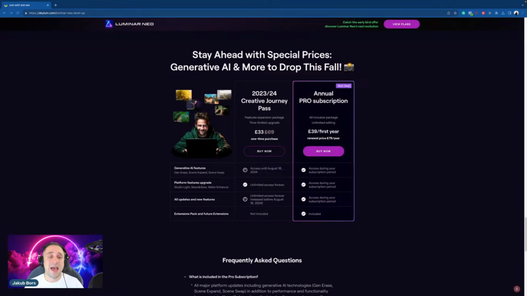That's not a problem. However, if you want to try all these new tools and features, you will have to buy the Creative Journey Pass. The Creative Journey Pass will give you access to all these new tools for 1 year.